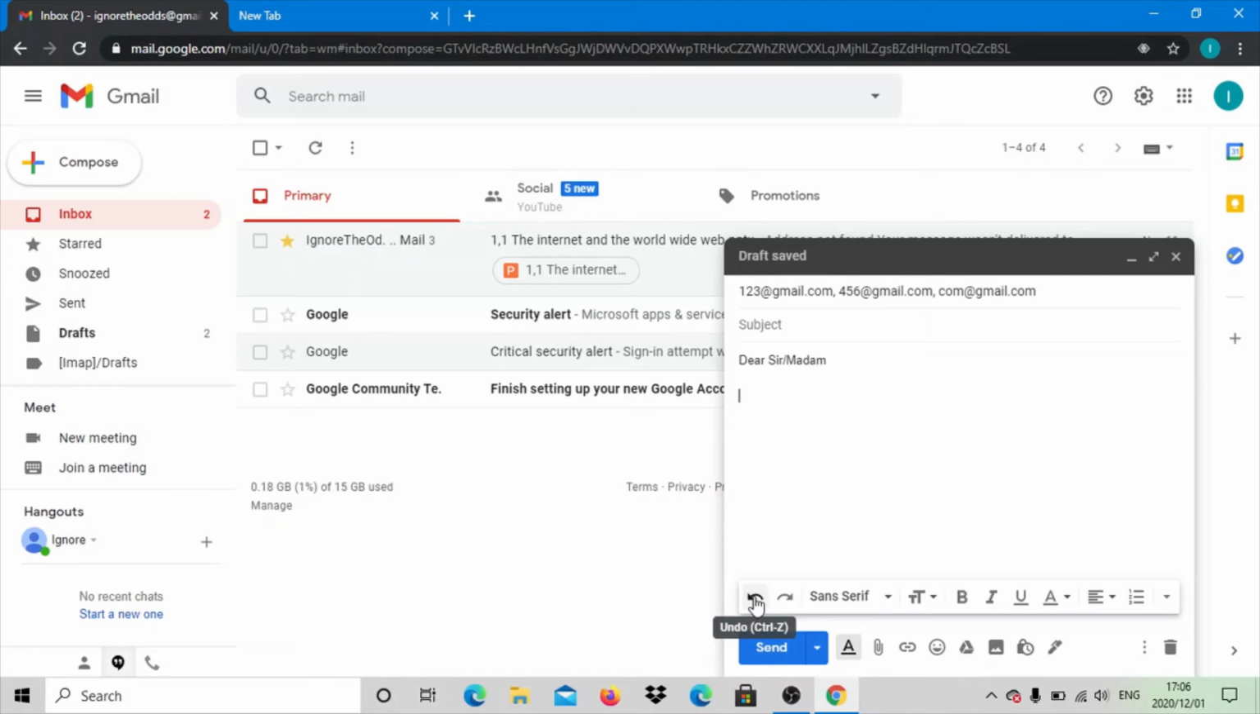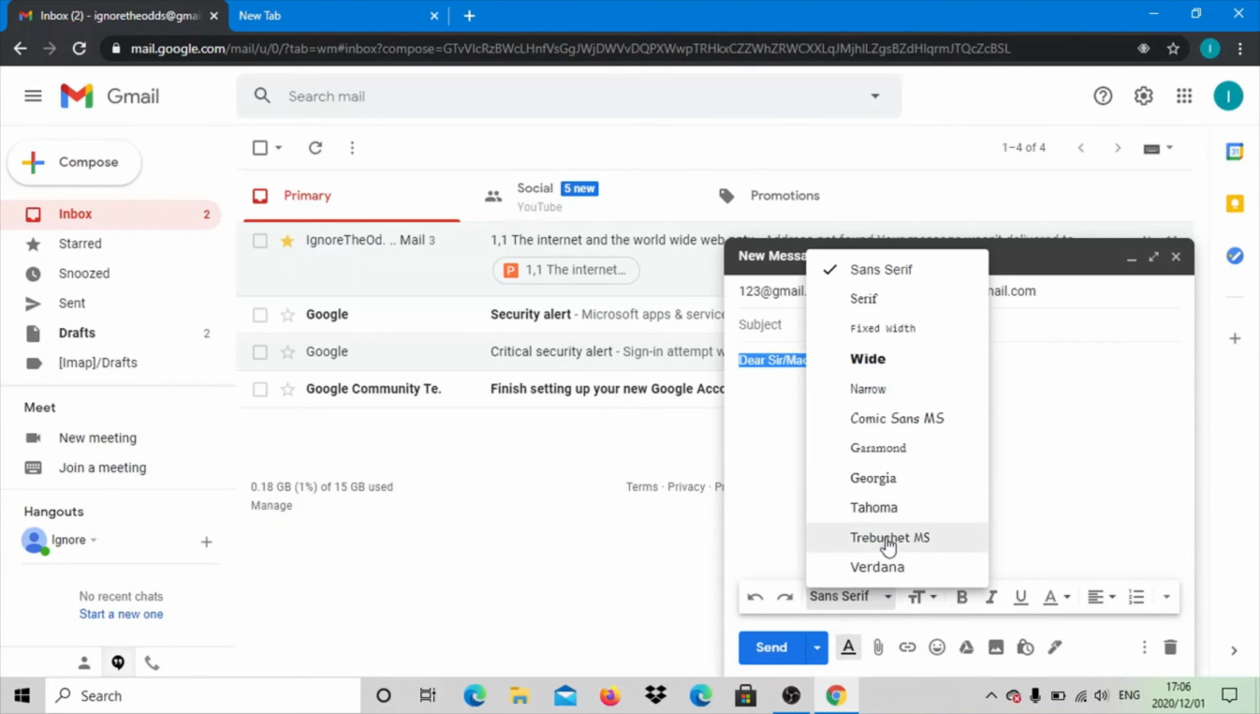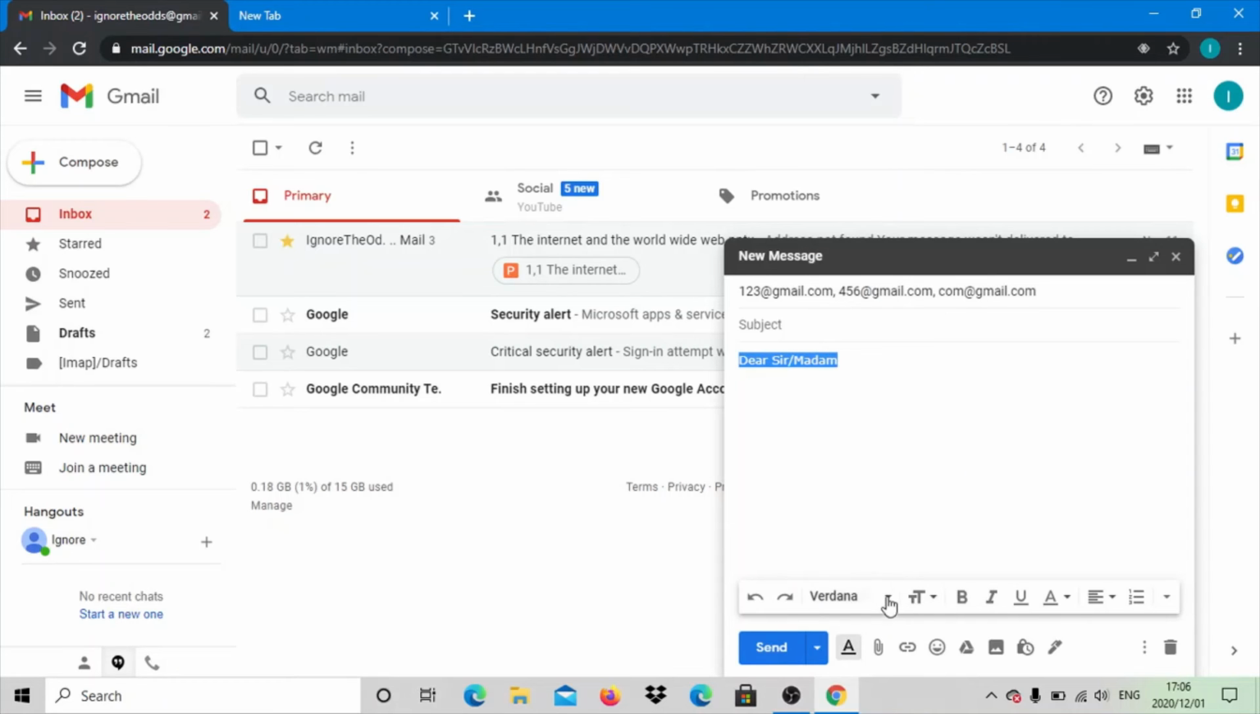This arrow is for undo and then redo, and then this is for the type of font you want to use. So if you want to make changes, you have to select the text and then come here and say maybe I want to use Verdana or serif. And then this is how small or large you want the text to be, and if you want to bold it, italic, underline, align your text to the center, or bullet points.